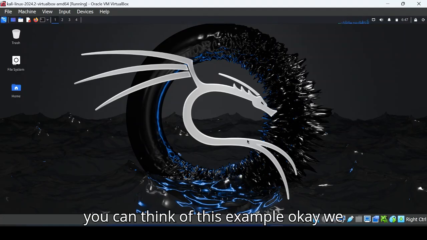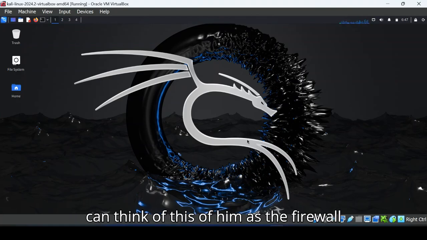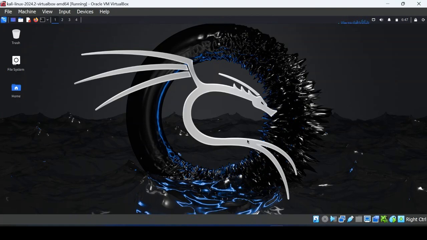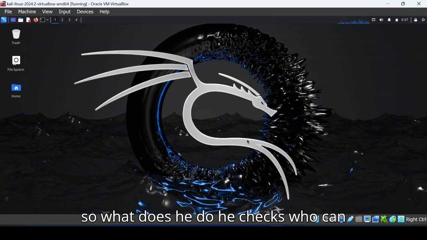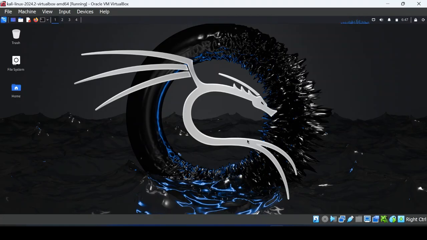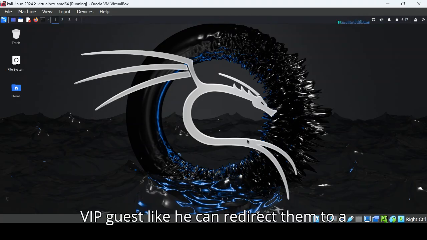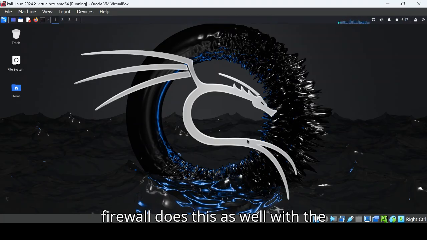You can think of this example. We have a bouncer at a nightclub, and you can think of him as the firewall. So what does he do? He checks who can enter, and the firewall basically controls the allowed traffic. The bouncer also decides who should be kicked out, and the firewall also controls blocked traffic, or you can set it as well. And also the bouncer can tell someone like a VIP guest, he can redirect them to a specific place. The firewall does this as well with the traffic, it can forward it somewhere.